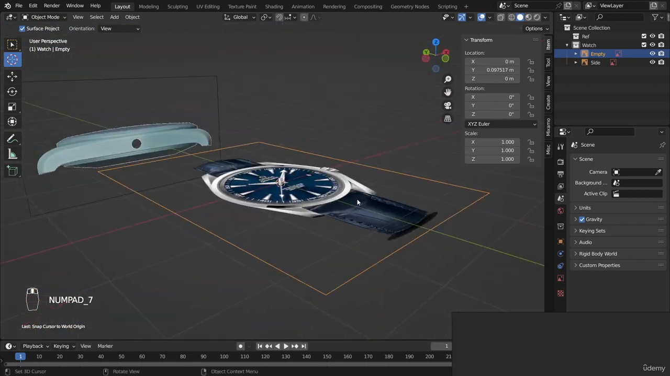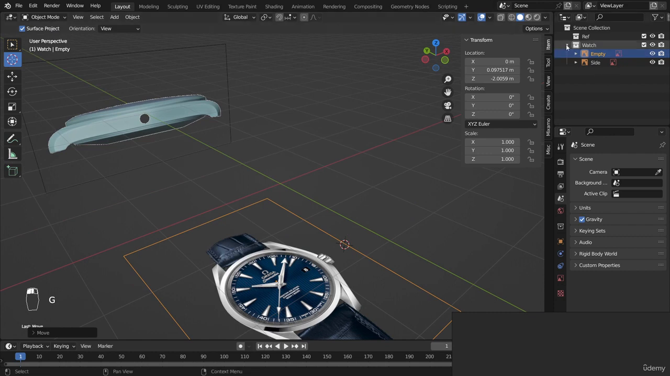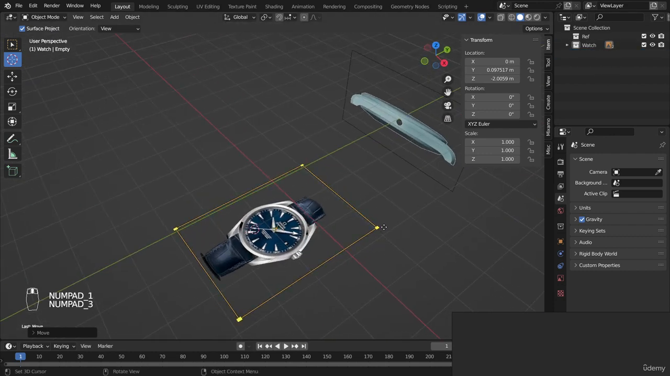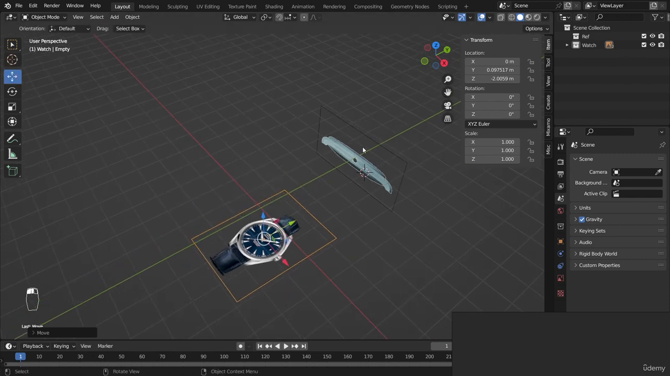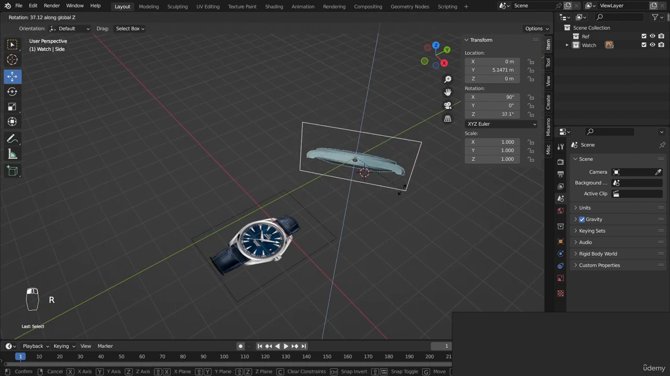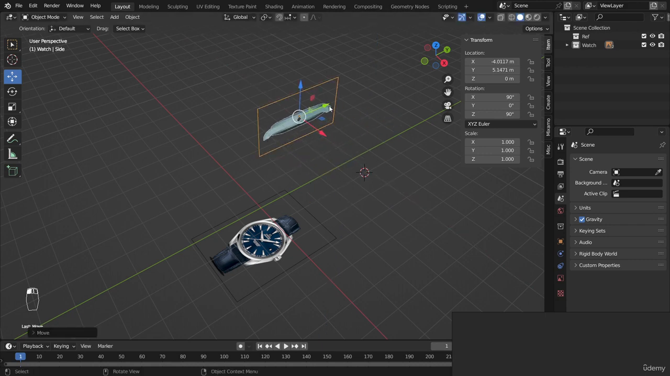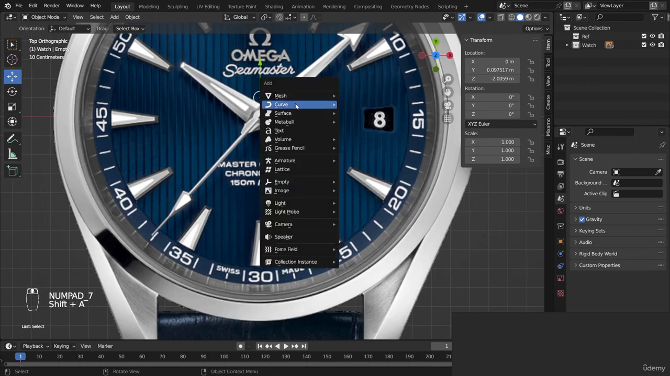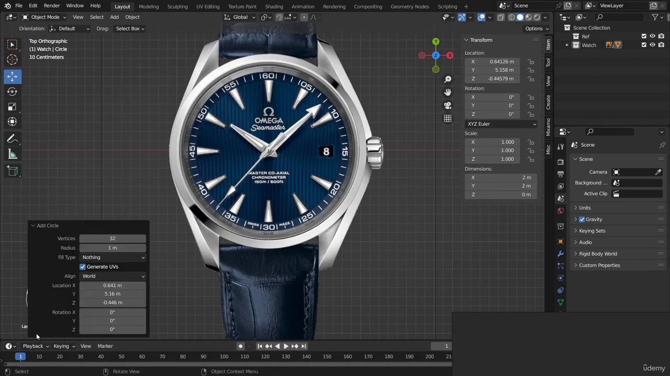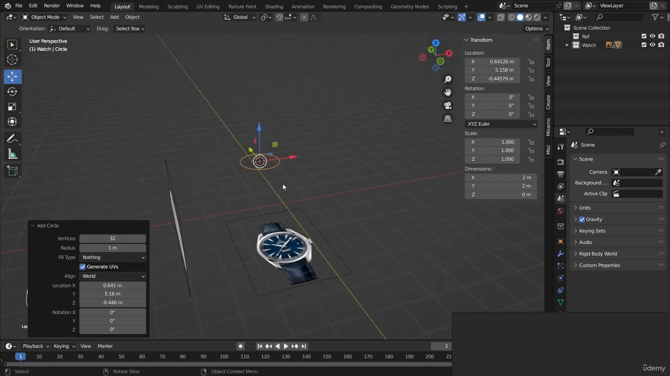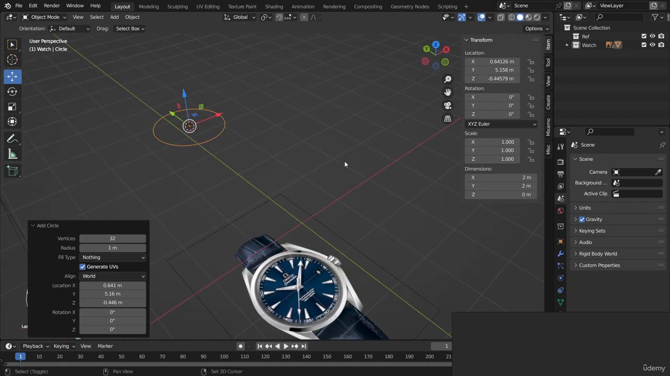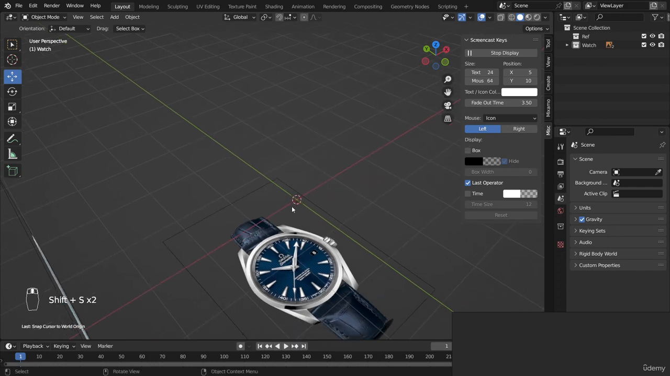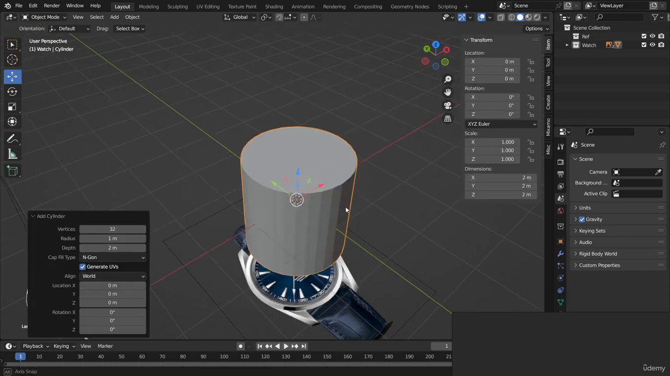Okay, good. So we'll just be moving this guy down, and yeah, we have our references ready and we are ready to model. Oh, sorry. We put this one on the wrong side, so let's just rotate it 90 degrees and put it like this. So now what I'm going to do is add a cylinder. 32 is good, I guess. So let's just delete this. Shift S, cursor to world origin to put it in the center. Shift A and add a cylinder.